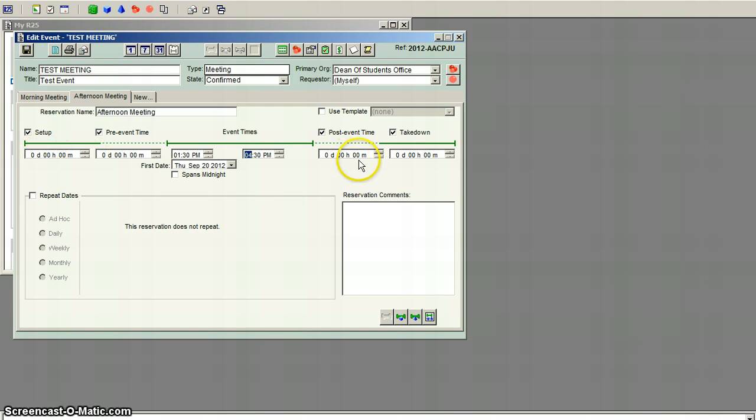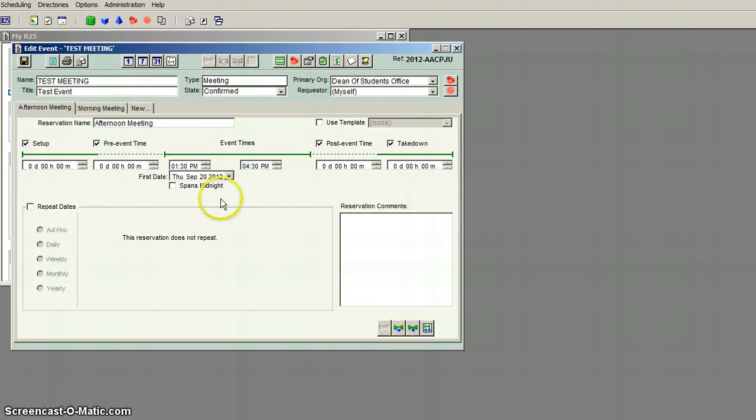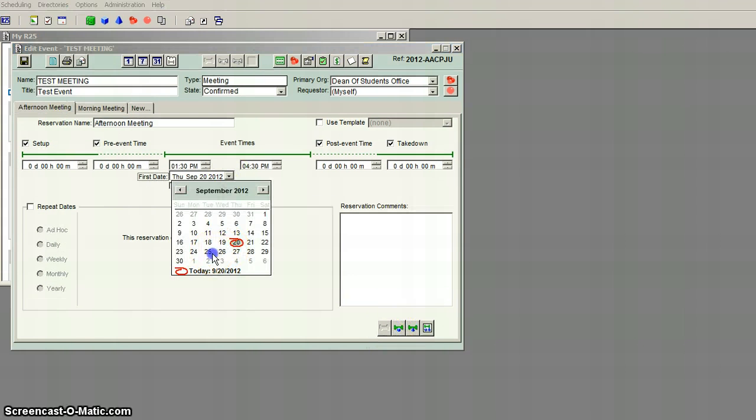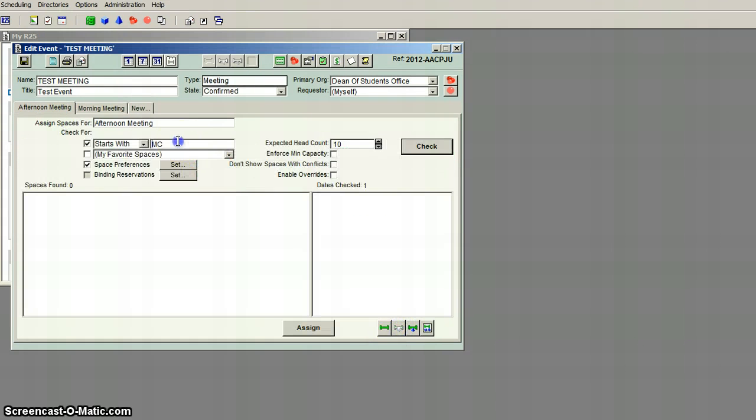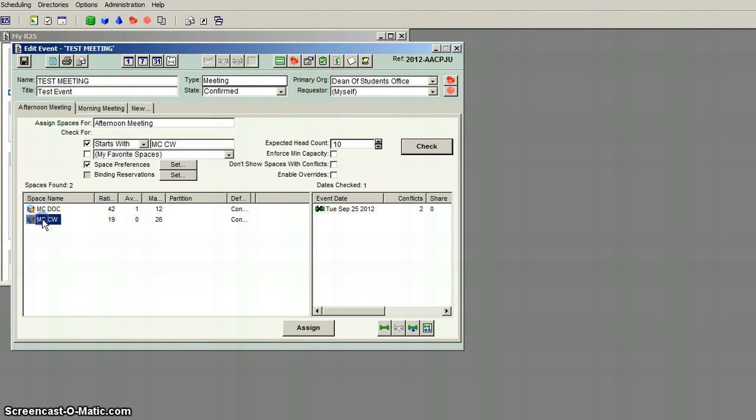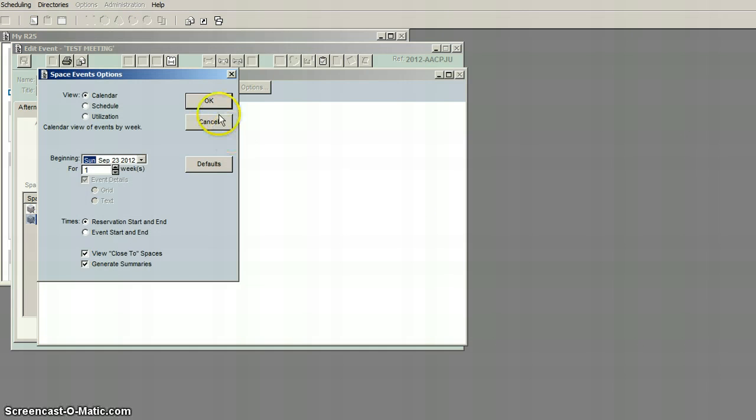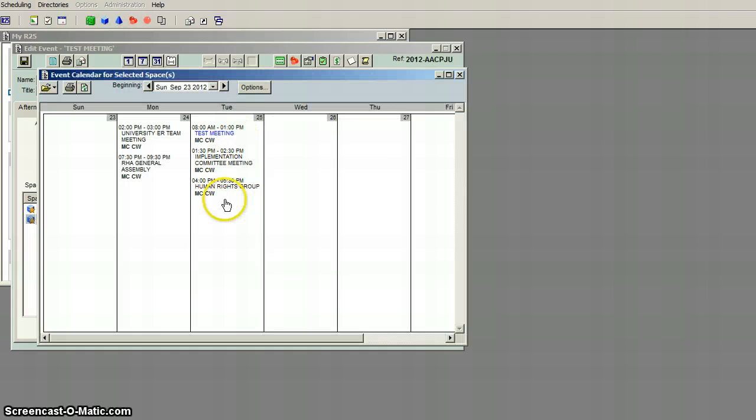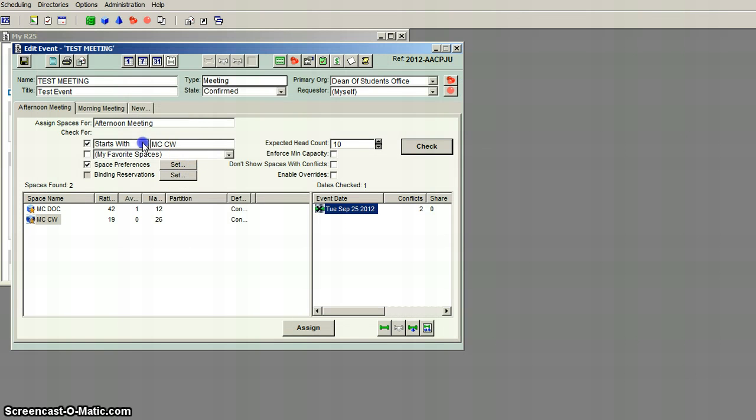And I don't need any catering in the afternoon meeting, so I'm just going to leave the setup and takedown times open. Okay, and then I'm going to change the date to next Tuesday. And now I know that my morning meeting is Cartwright, so I'm going to check the Cartwright room to see if that's available. But it is not, so I'm going to double click on this date to see what's in the Cartwright room. And yes, it shows me that there are 2 meetings in the Cartwright room during that time, so I'm definitely not going to be able to use it unless I move something.